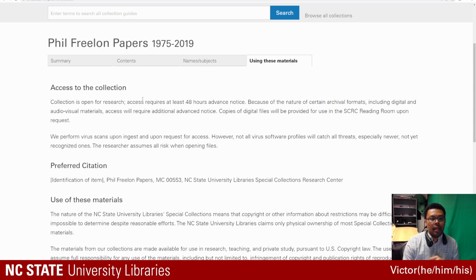So for example, here it says this collection is open for research, and not all collections are open, right? You may run into some restricted files, and that's for whatever reason. Whether the donor didn't want that to be readily available to the public, or there's probably some sensitive information that the donor does not want the public to access and things like that. So the access to the collection area will give you some hints or some information about that specific collection.